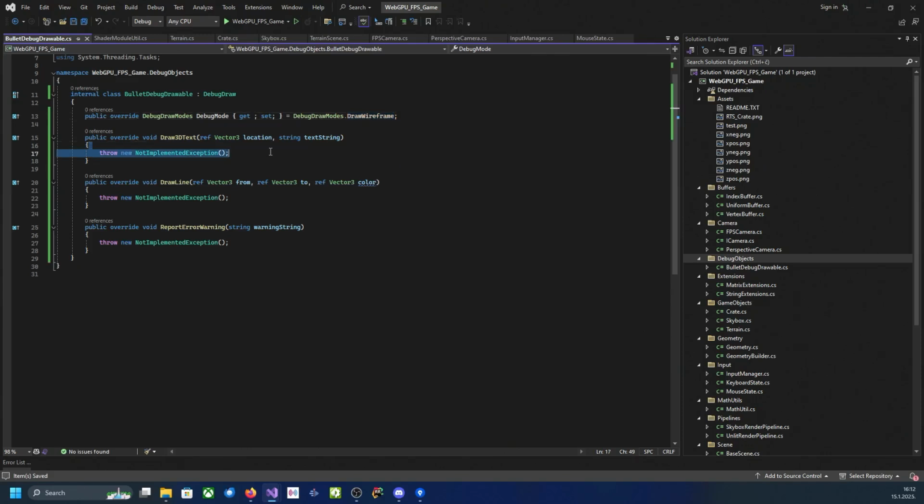And then draw 3D text, we have to implement it, but we won't. Neither are we going to do this. We're just going to draw lines, right? And you can already see the data here that we get. We get from and to vectors. So these are in world space.